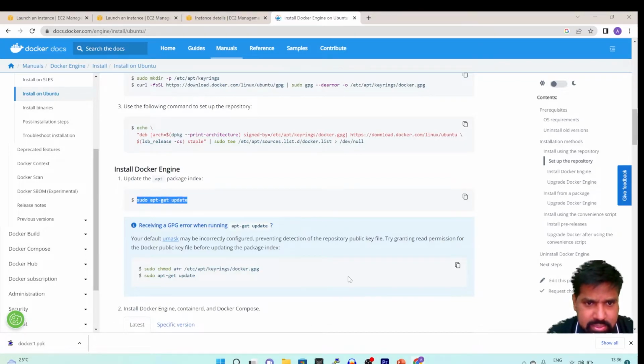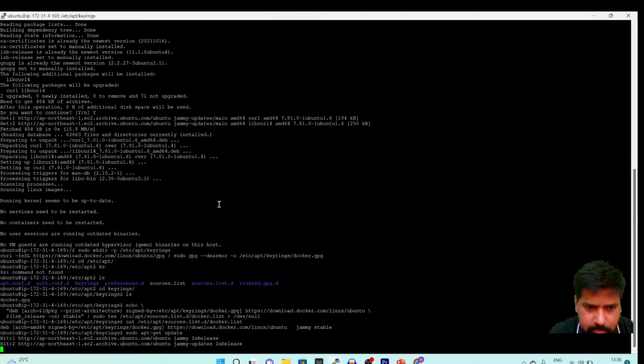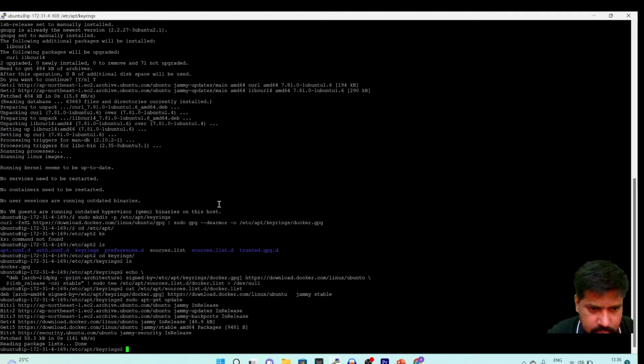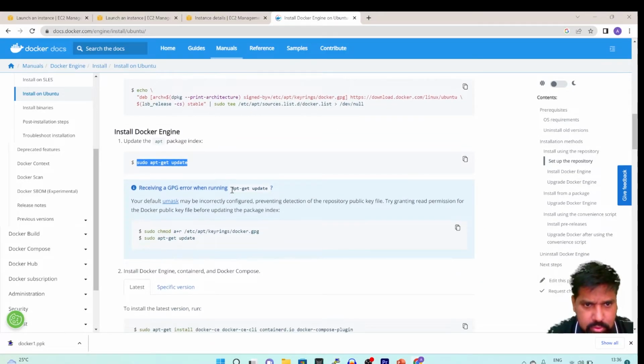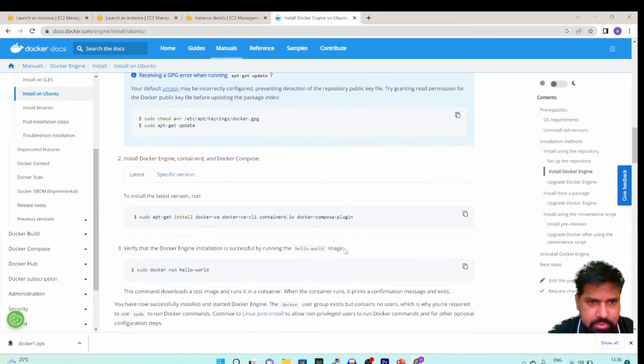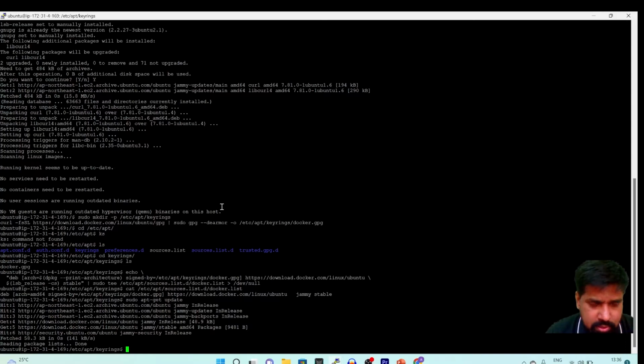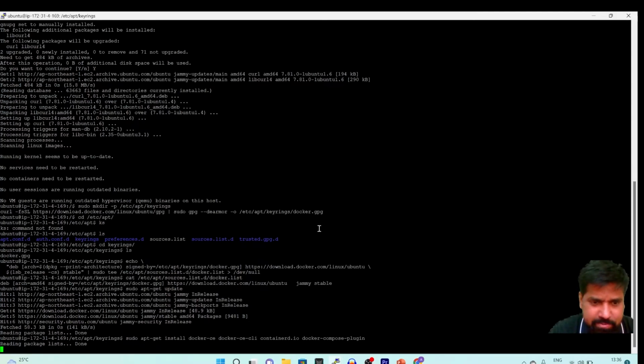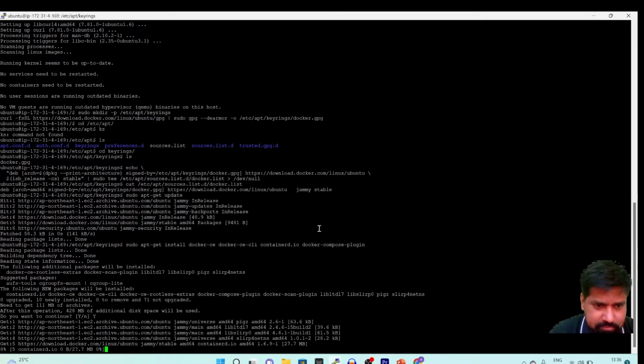One more time, apt-get update. This is the fresh copy. Now this is done successfully. All I need to do now is run the command for installing Docker. So it has many components actually: Docker engine, CLI and containerd. Docker Compose is also needed. So all those things will be installed in this step.